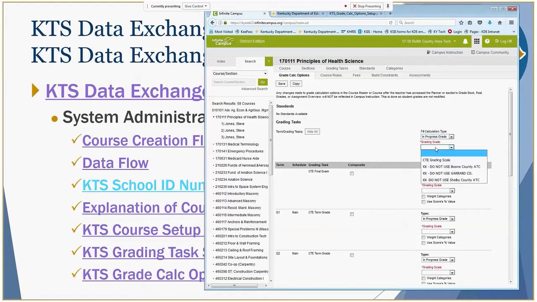Then I'm going to select the grading scale, which will be CTE grading scale. And it does the same thing. It fills it all the way down. The weight categories and the used scores, percentage value, I'll leave that alone and allow the teachers to make the choice of whether they want to use that or not.